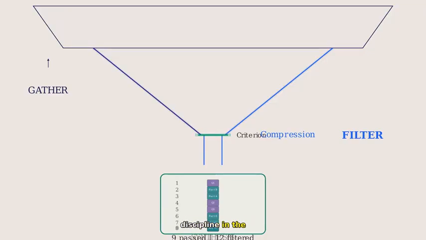The key discipline in the filter stage is having a clear filtering criterion, a specific question or objective that the filter is applied against. Without a specific criterion, the model defaults to generic relevance judgments that may not serve your actual goal. Be precise about what you're filtering for, not just filtering away from.